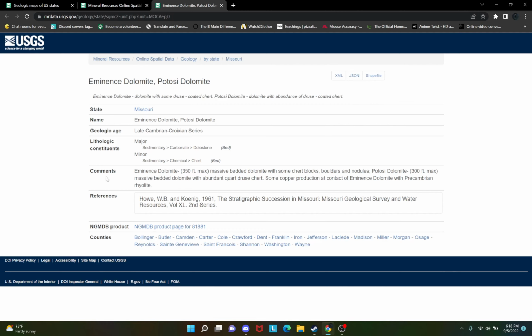The comments are just a general summary of the formation itself, and the references are just where the website pulls its data from. In this instance, it's this. And oh yeah, counties is just where the formation is, like what counties are in the formation. And that's it.